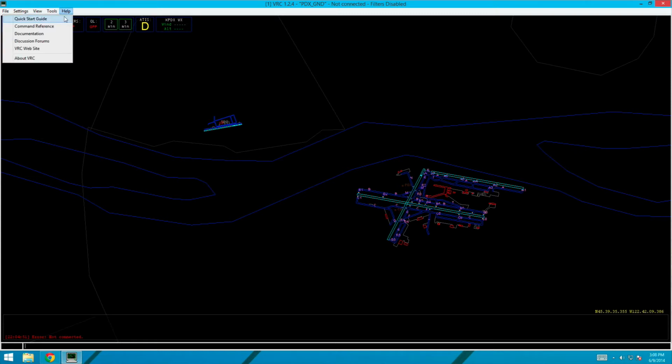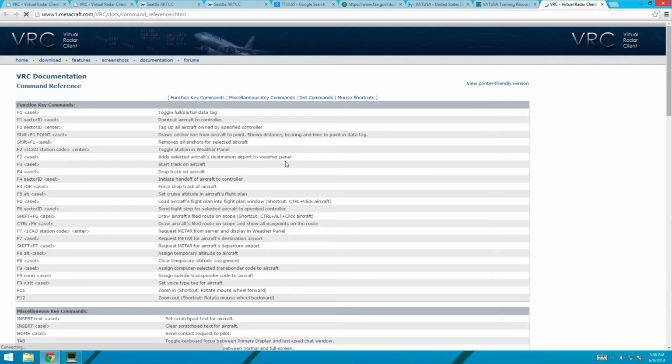Now, the help menu, something that we would recommend that you take a look at, is both the quick start guide as well as the command reference. The command reference is all of the dot commands and F commands that are built into VRC.